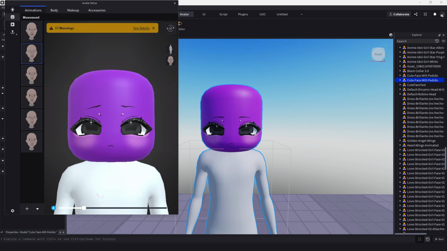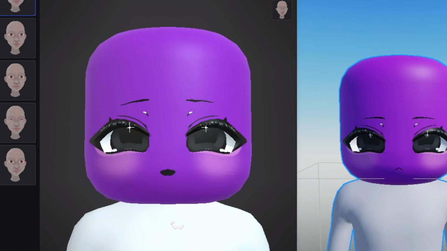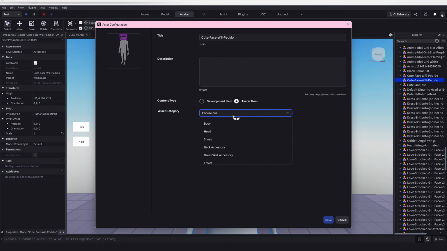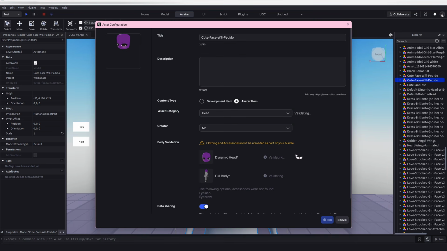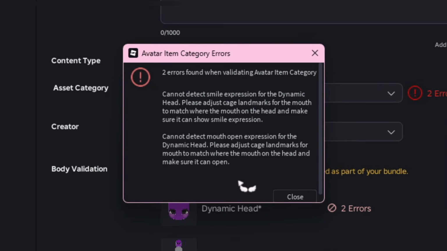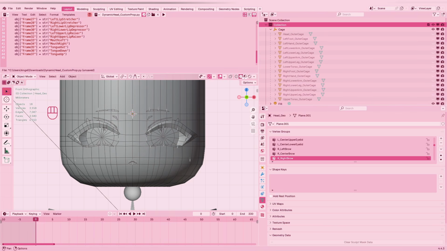Because as you can see here, I have some weird shading when it blinks. Keep analyzing every detail of your animations, and when you have all the things that you want to fix in them, we are going to check if we pass the validation, so we can upload it to the market. And as you can see here, I got cannot detect smile expression and cannot detect mouth open expression. So now we are going to fix that.